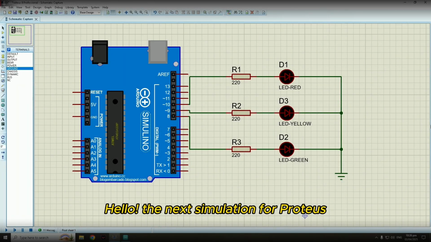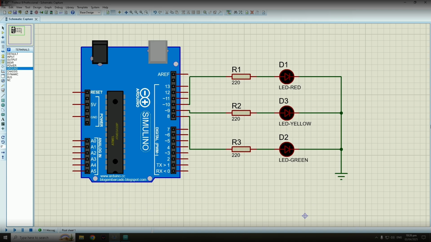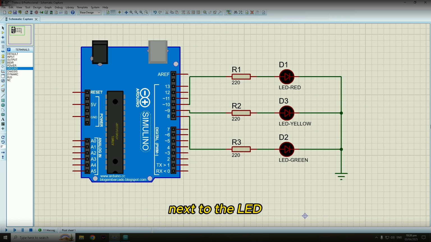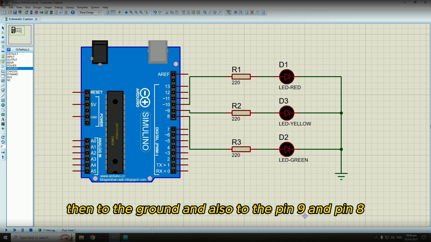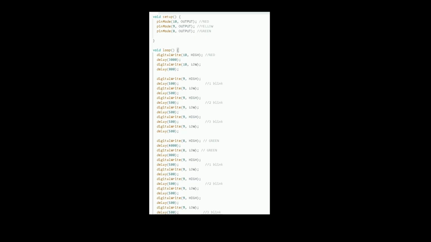Hello, the next simulation for Proteus, which is the exercise 5, also known as the traffic light indicator. The connections are from pin 10 next to the resistor, next to the LED, then to the ground, and also to the pin 9 and pin 8, but with different color of LED.